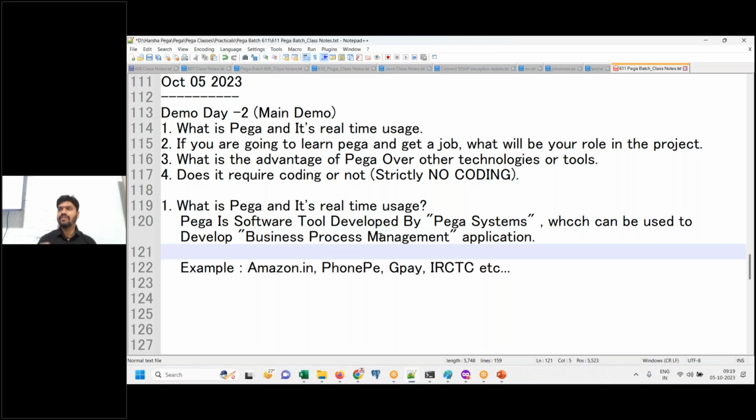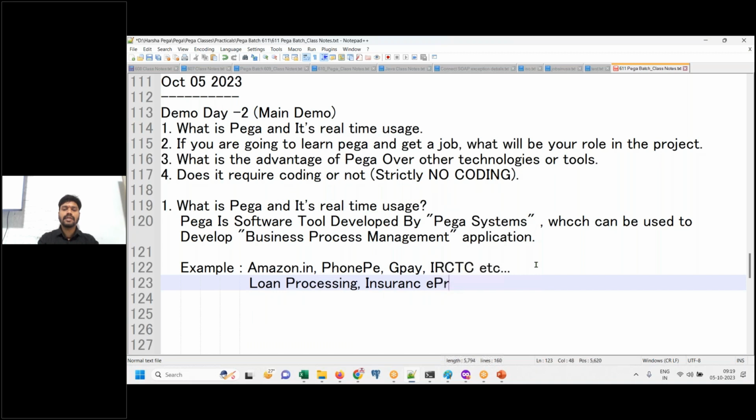Simply speaking, your business will be processed. For that, you need one digital application, right? To process purchase transactions, you need one application. That's why Amazon, Flipkart are there. That is the type of applications you can create, simply speaking. Other examples: loan processing application, insurance processing, HR onboarding, etc. This type of applications you can also develop. I'll tell you specifically later. For now, I'll give you a brief idea at a higher level.